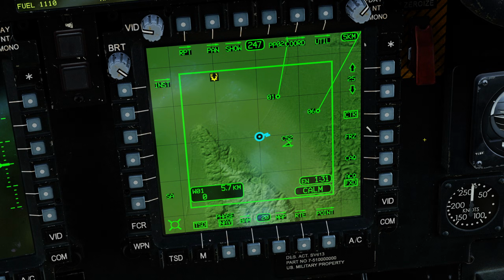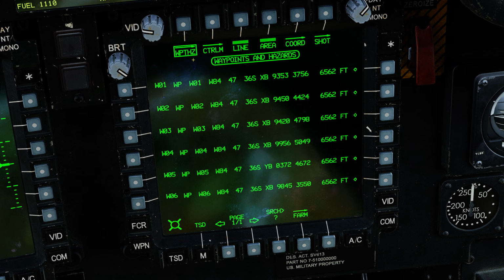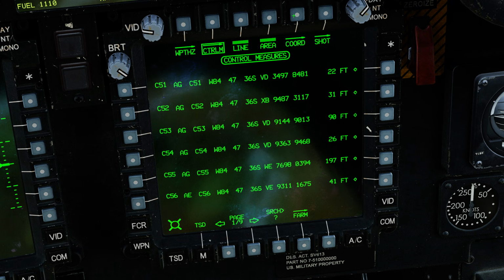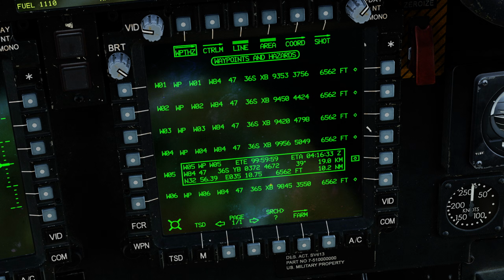Okay, so now that we've gone over all of the controls of the TSD, let's take a little look at how we interact with the points that are in the database. So if I click Coord at the top here, you can see that we have the different categories: waypoints, hazards, control measures, targets and threats. These are all listed, and I can click on the right hand side to select any one of these and break out a data block giving us more information about that point. Again, useful if we're talking to other units and want to give information to them.